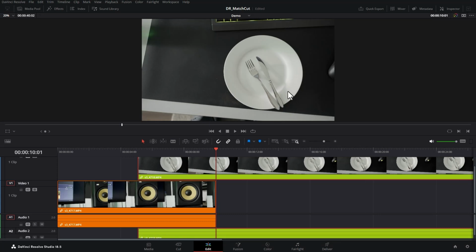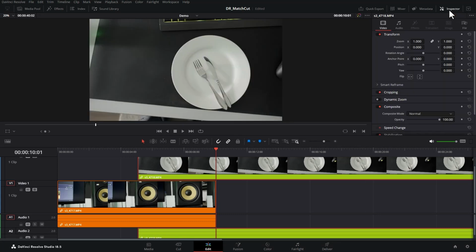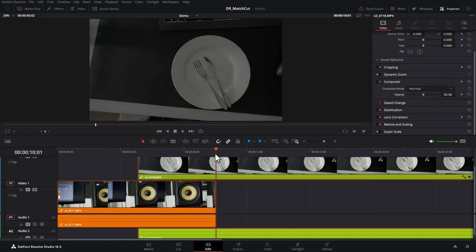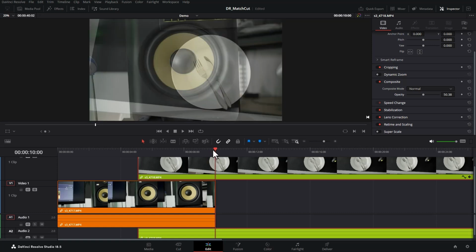Click to select the second clip and open the inspector. Scroll down to the composite section and reduce the opacity to about 50%. Make sure the playhead is at the end of the first clip so that you can see its last frame. If snapping makes this hard, just let it snap to the end of the first clip and hit the left arrow on the keyboard to move back one frame.